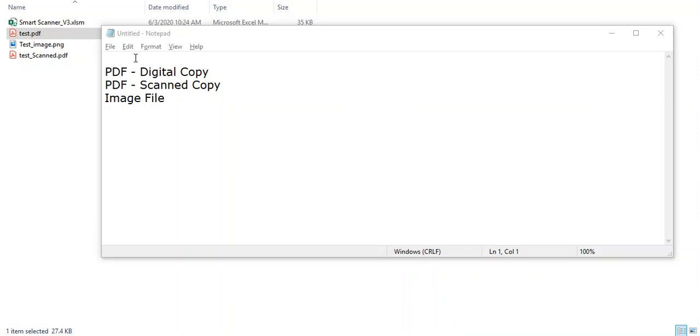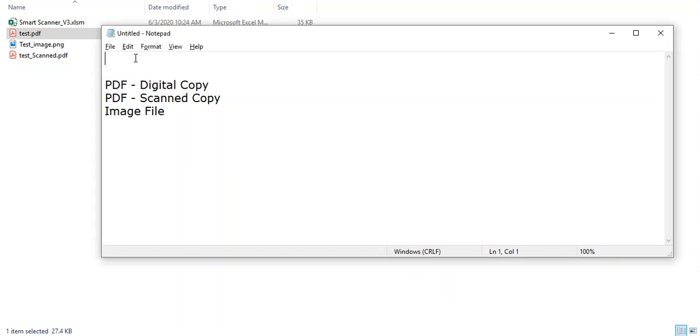Hello everyone. Today I will be showing you one demo where we will be able to extract PDF data into an Excel. Okay, so for this scenario, I will be considering three files. One is PDF digital copy, one is PDF scan copy, and one is image file.